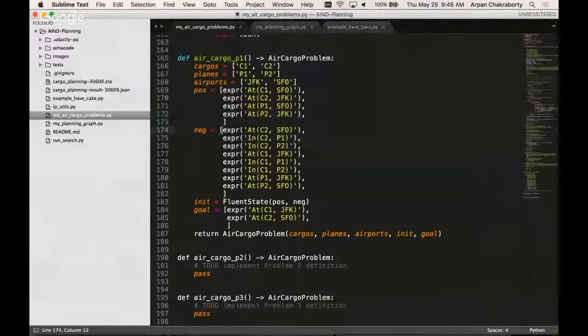But to have a complete definition of the problem domain, you also need to specify all the negative fluents. Basically, if C2 is at JFK, then C2 is not at SFO, and so on. So all of those are mentioned. Then you say that the initial state is all of these positive and negative fluents.